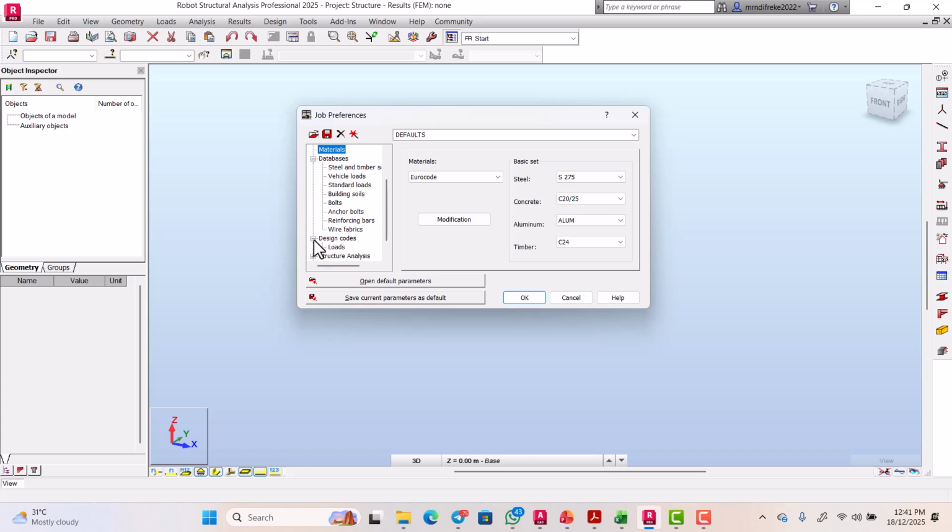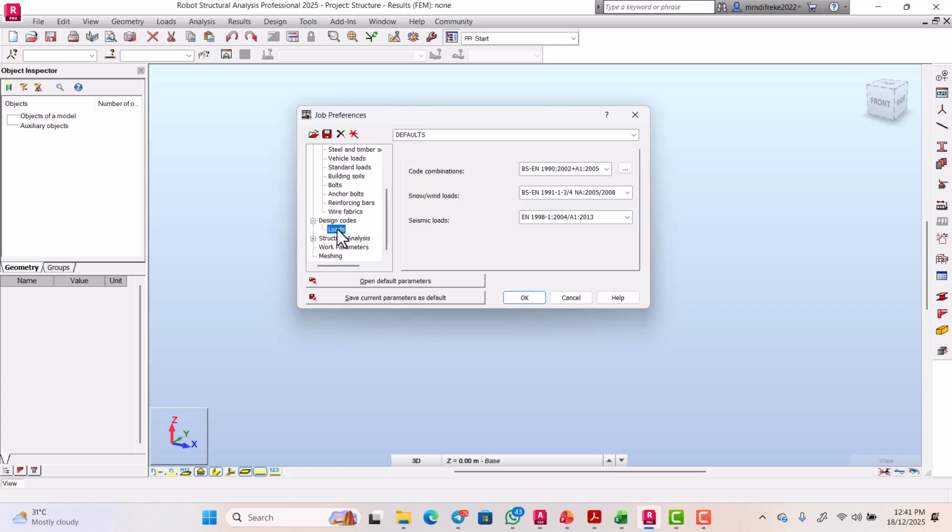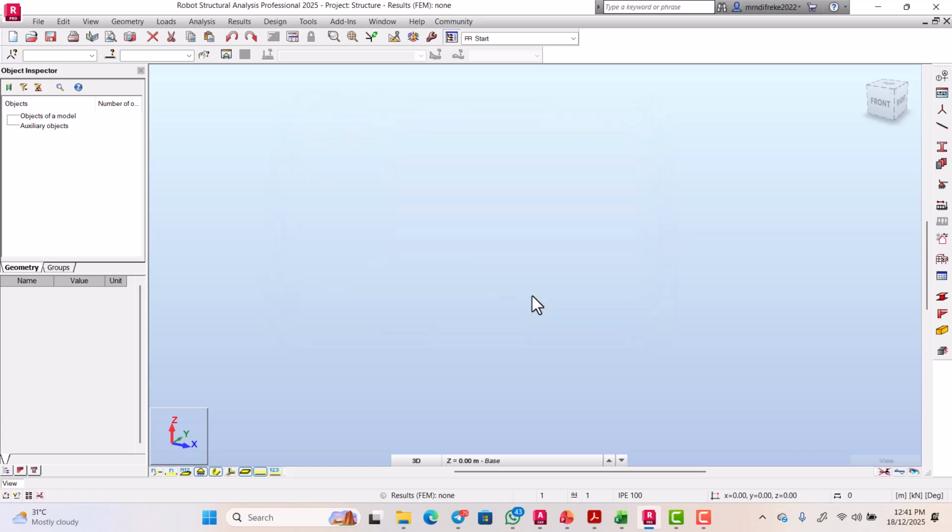For the design code, the loading we are using is Eurocode 0, Eurocode 0 for the load combination. For the snow and wind load, we use this. You click on OK. So we are done with that.